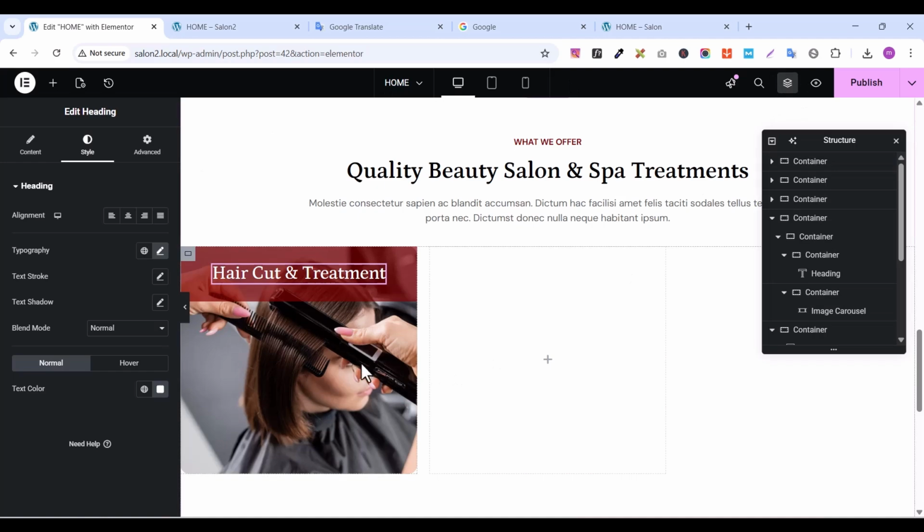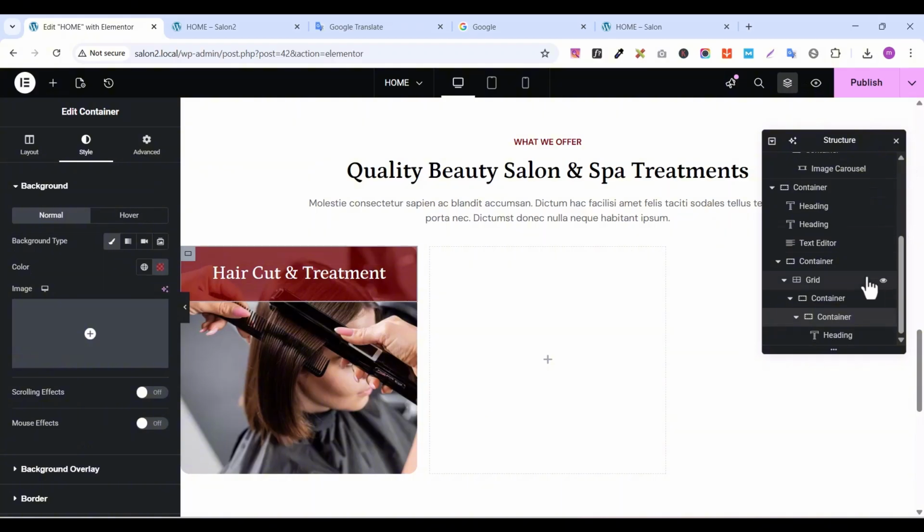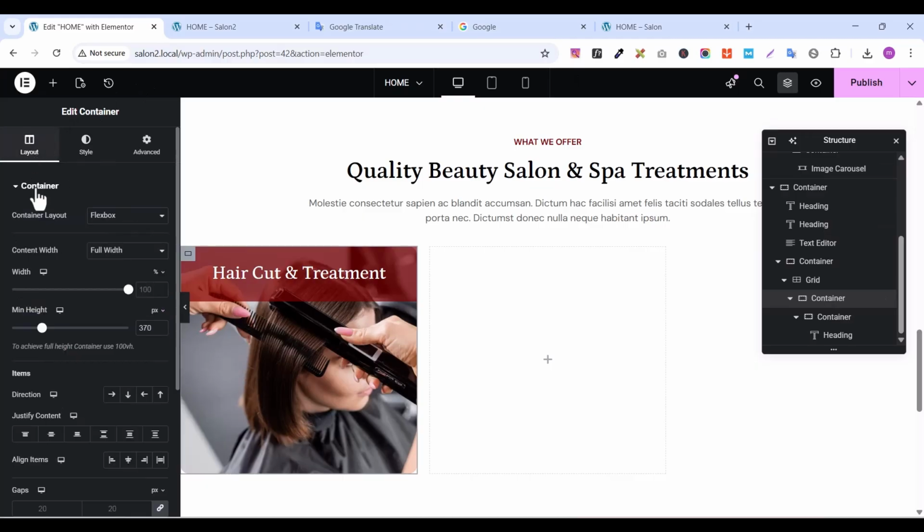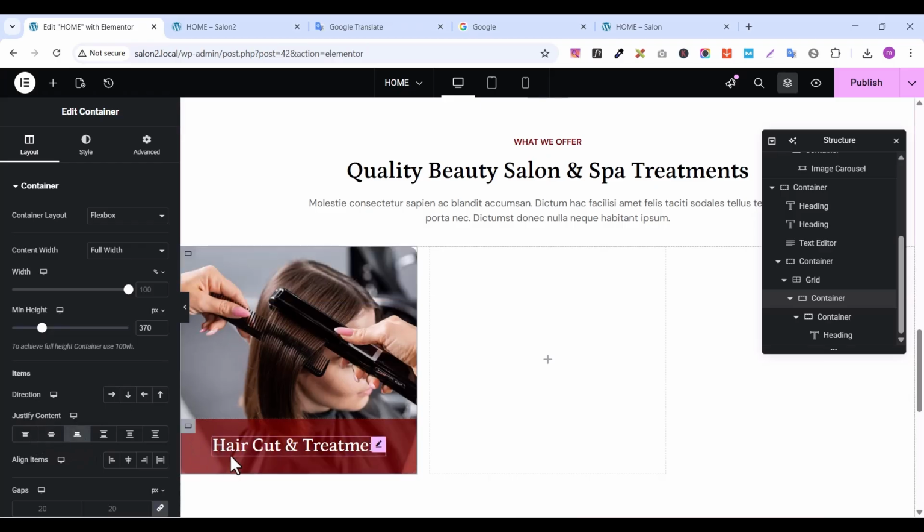Okay, I want to select this container, but this container is here, so I can't select this container, right? So I will bring the structure here and select this mother container. Good. And go to layout here. On justify content, select end to bring this container to the end.